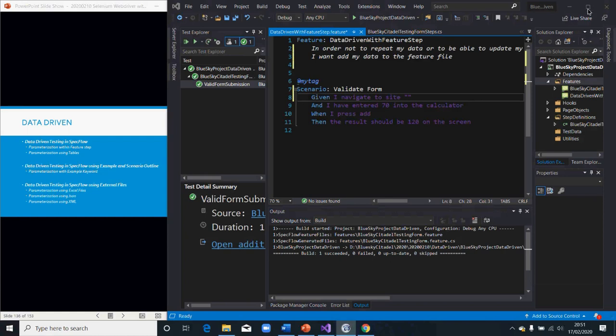A question was asked: do we use scenario outline or scenario? At this point, it's going to be scenario. Like I said, you're only going to use scenario outline when you are using examples. I'm going to go to that right now. But at this point, it's going to be scenario because we are not using an example. We are just going to be passing our parameter into our feature step, into the step.